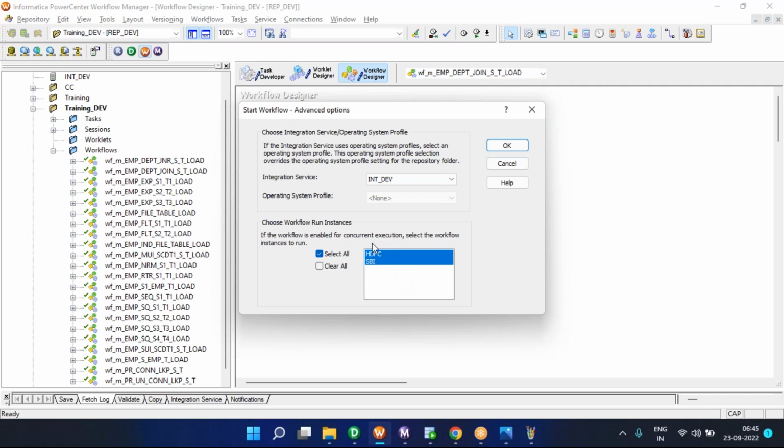Or if I want to execute this workflow only for the SBI customer, you have to select clear all, then select only SBI and click on OK. Then it will execute for only the SBI customer. If you want to run for both at a time, then as soon as you click on OK, that workflow will run in parallel at the same time for two different customers, and it will take the values from two different parameter files.